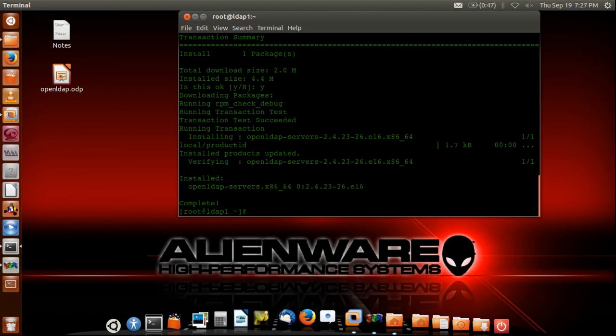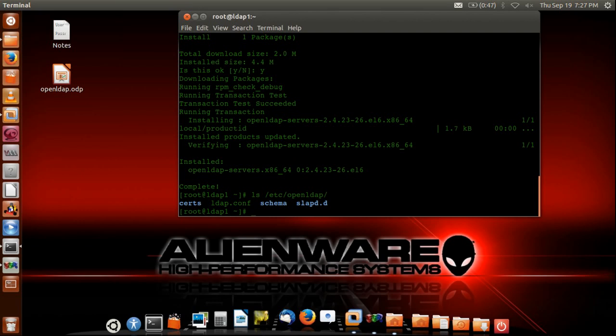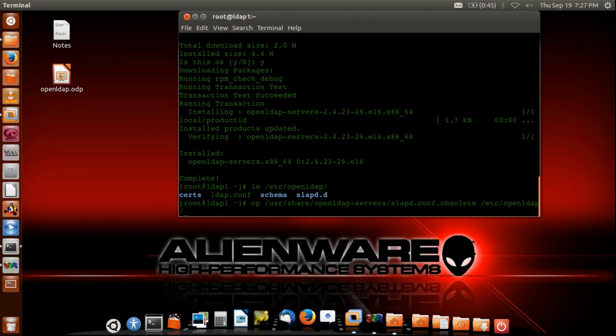So the second thing is I'll copy a slapd.conf file to the right place, because you can see here in /etc/openldap that it does not have any slapd.conf file. So I'll copy it from /usr/share/openldap-servers. It resides inside this directory with the name slapd.conf.obsolete, so I'll copy it to my LDAP directory, but I'll give it the name slapd.conf.